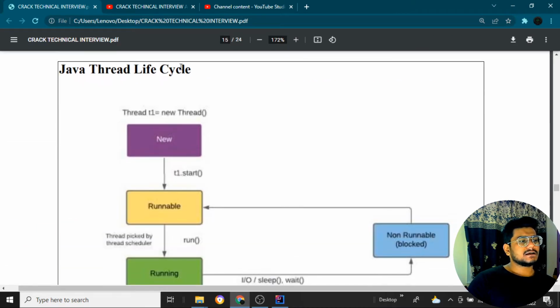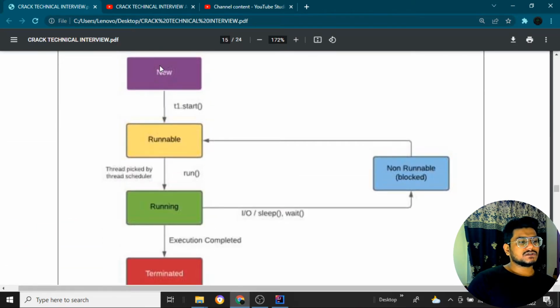Now the life cycle of a thread. This is the life cycle: new, runnable, running, terminated, and non-runnable (blocked). This is a very simple example.